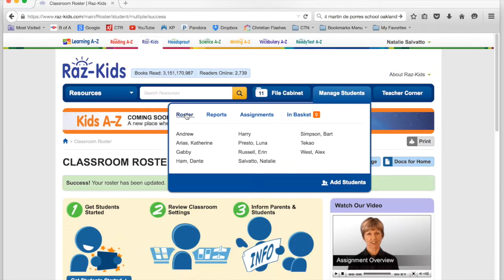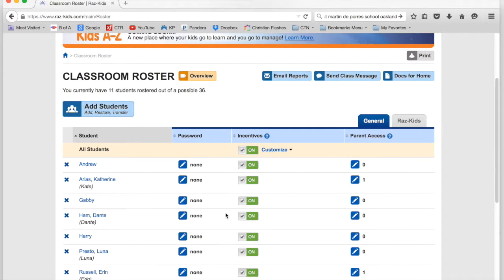There she is. Other things you can do in roster are you can turn the incentives on and off. The incentives are great because the kids have to complete work in order to do the incentive. The incentives are the RAZ Rocket and the Robot Builder. So as the kids complete assignments, they gain points, and then they use those points kind of like money. They spend those points on their RAZ Rocket and their Robot Builder. If they don't complete assessments and work, they have no money to spend, and so they can't make their rocket and their robot really cool and fun.